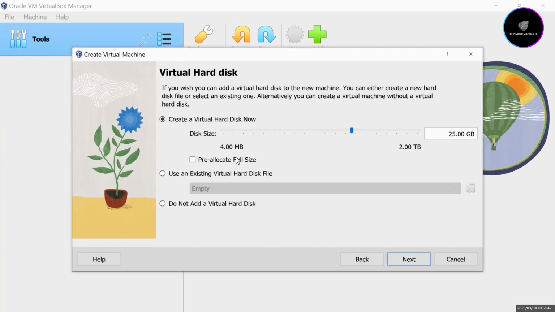It's already pre-selected as 25 GB for the virtual hard disk. For me, like I said, I will recommend 40. So I usually go around 40, 41. So 40, 41 is okay.